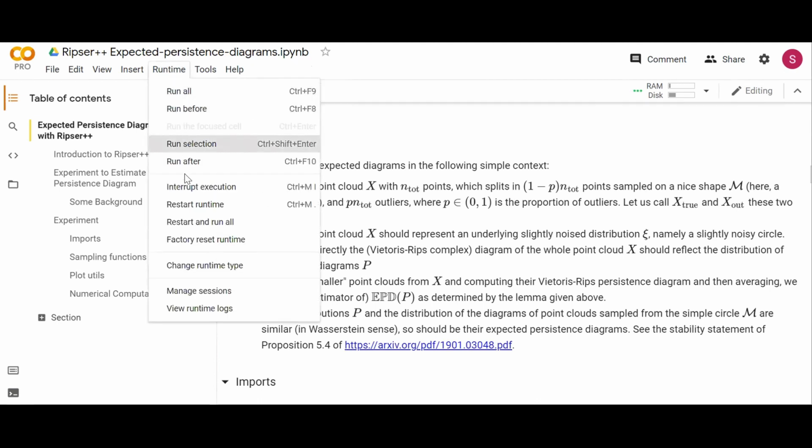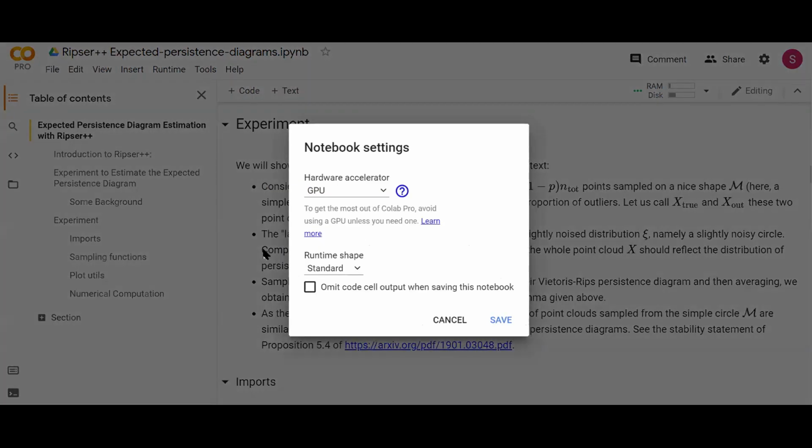Before running, make sure you have the right runtime type. In this case, I already have it correctly set as GPU and standard. So the hardware accelerator needs to be GPU. You have this for free if you have a Google account. Otherwise, if you have Google Colab, you'll have GPU as well as TPU available for those without Google Colab Pro. If you have Google Colab Pro, you can set the runtime shape to standard or high RAM.